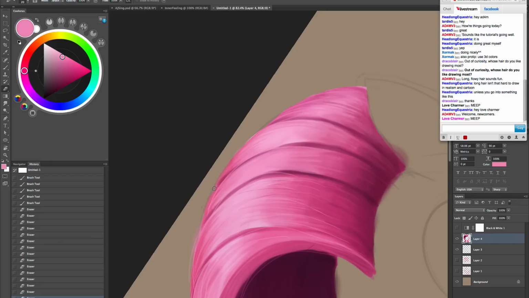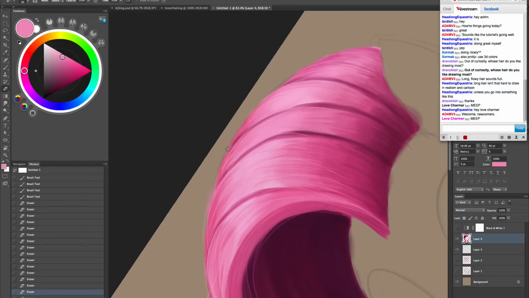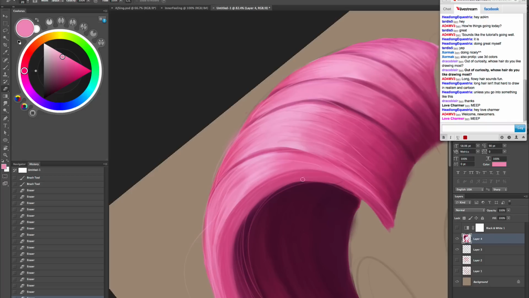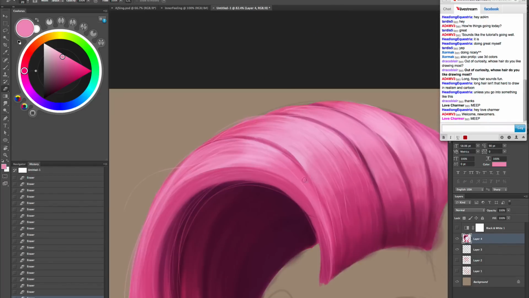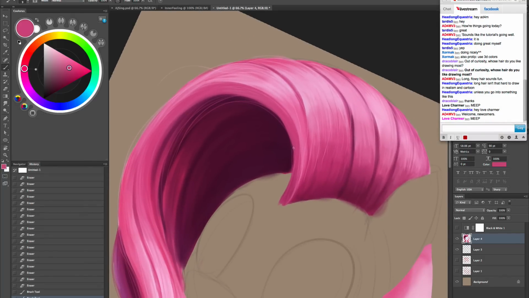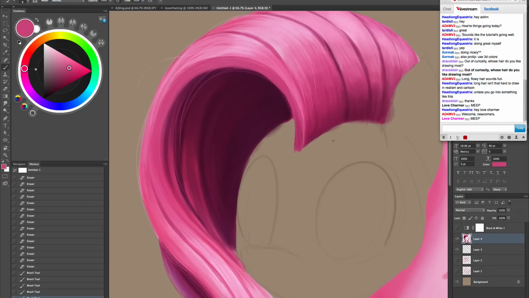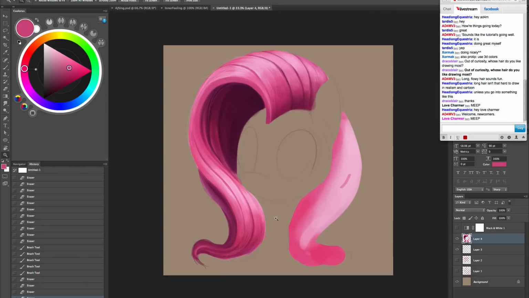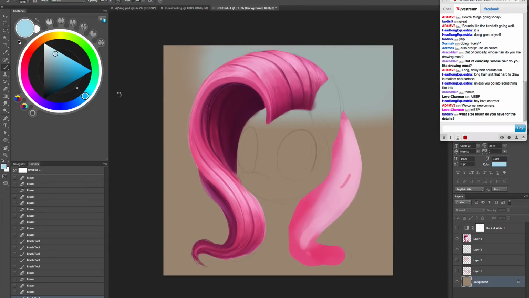Alrighty. Now, the next thing I'm going to teach you, you can actually do early on in the drawing, not at this stage. I just want to bring it up later. It's blending the colors of the hair with its surrounding elements, other things around the hair, like the sky, the face of the person, maybe a surrounding object, stuff like that. It really blends the color in together. Let's say that Fluttershy is outside. So we have a sky, just like that.